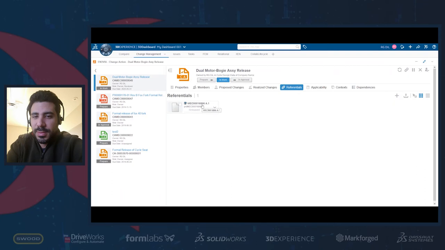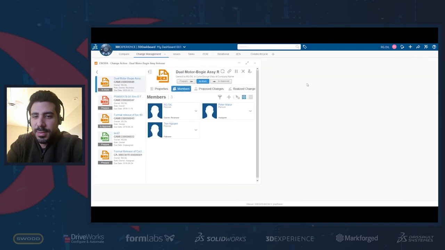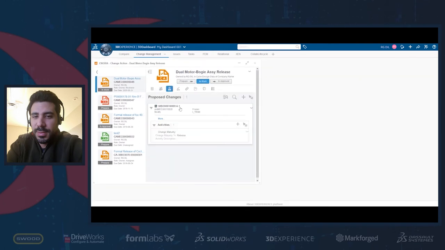If I'm involved in the lifecycle of this change action, which aims to release the dual motor assembly, I have everything I need to be able to visualize what's being asked of me with the tools that we've seen to date. So again, if I don't have a SolidWorks license, I don't need to. It's too expensive. Not everyone needs to have SolidWorks. So I just need to use these applications inside of 3DEXPERIENCE on the web.